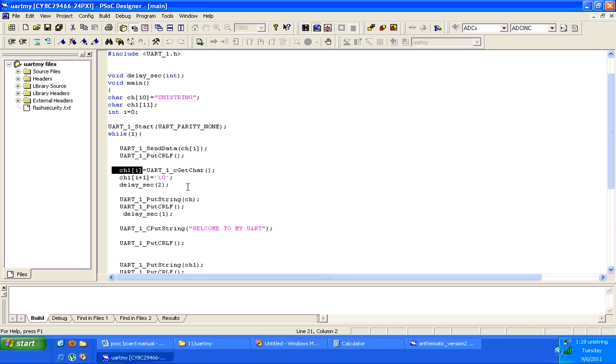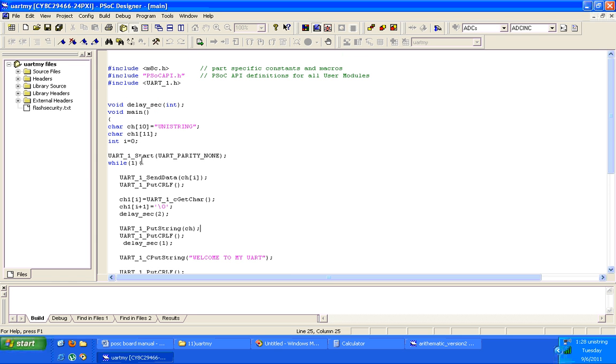So after some delay, UART1 put string ch. Now we need to transmit the data. This is the command for transmitting the data. So put string ch. What is ch? Ch is where I am getting some data. Here I have mentioned it like a unistring. So this should be transmitted to PC. This is the command for transmitting the data.